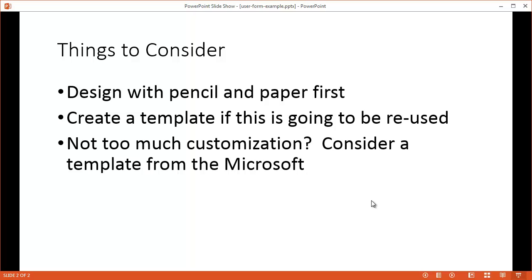Third, if you don't have too much need for customization, you might want to consider using a template from Microsoft. You can actually go to the Microsoft site to get a template, or within Word itself, there is a capability for you to search for templates, and there are lots of templates for you to use. So if you're not thinking about too much customization for your particular form, consider using a template from Microsoft. So let's go in and see how we can create a form using Word.